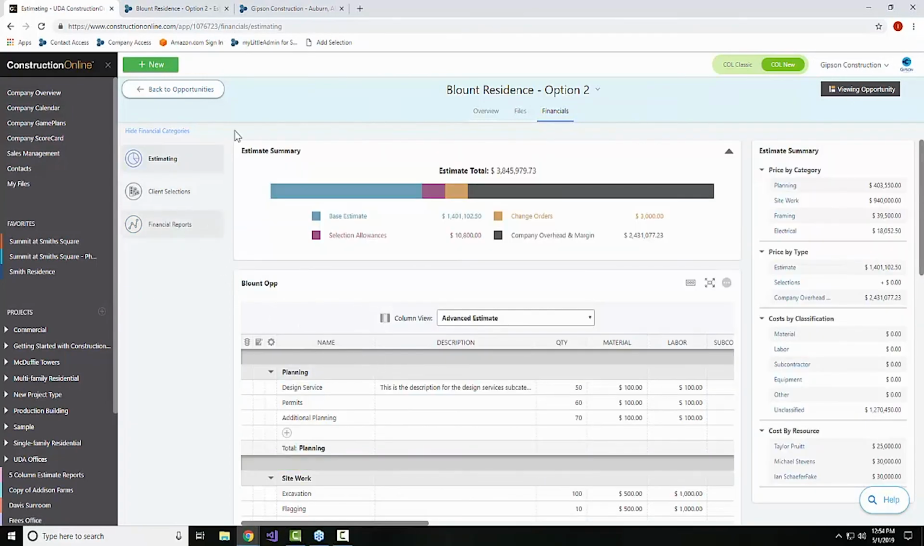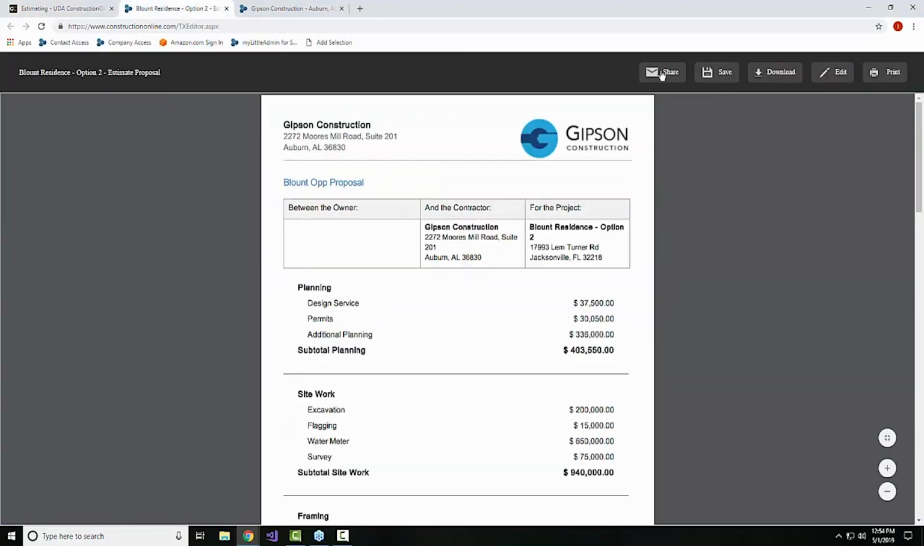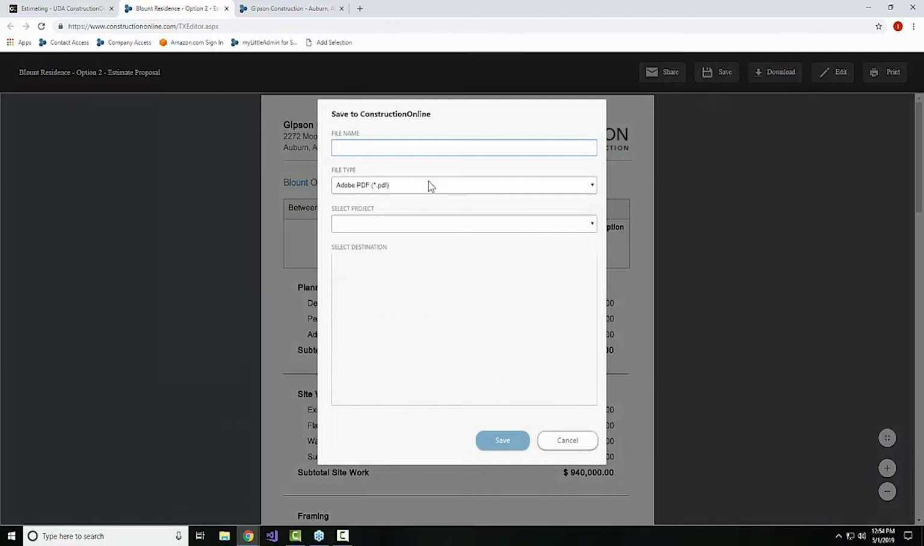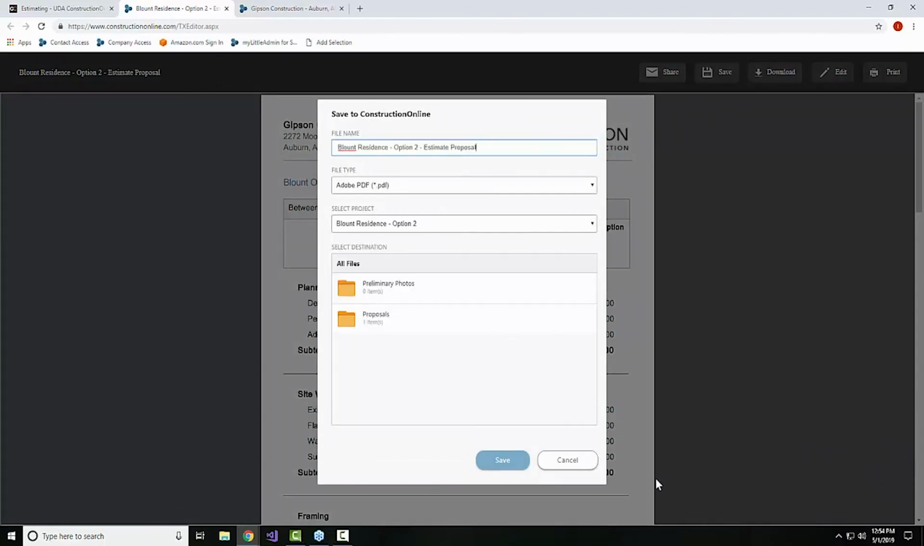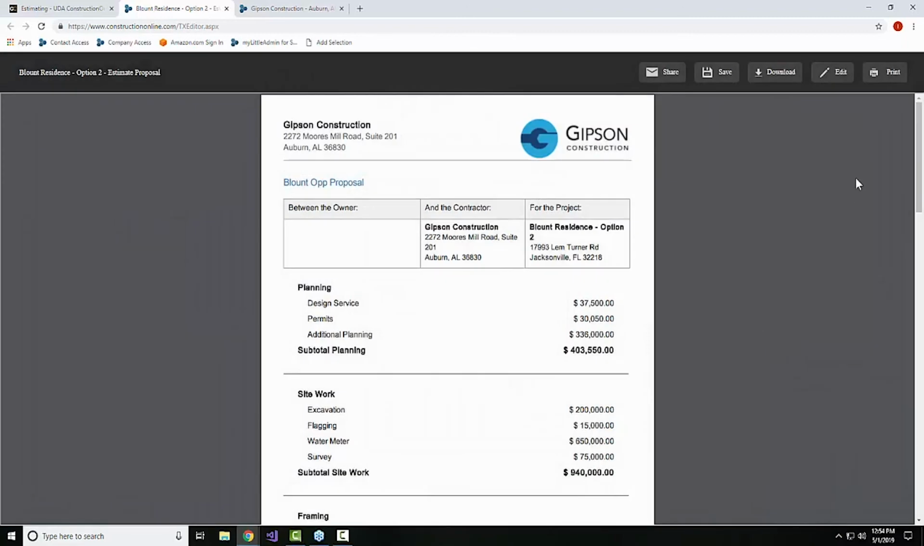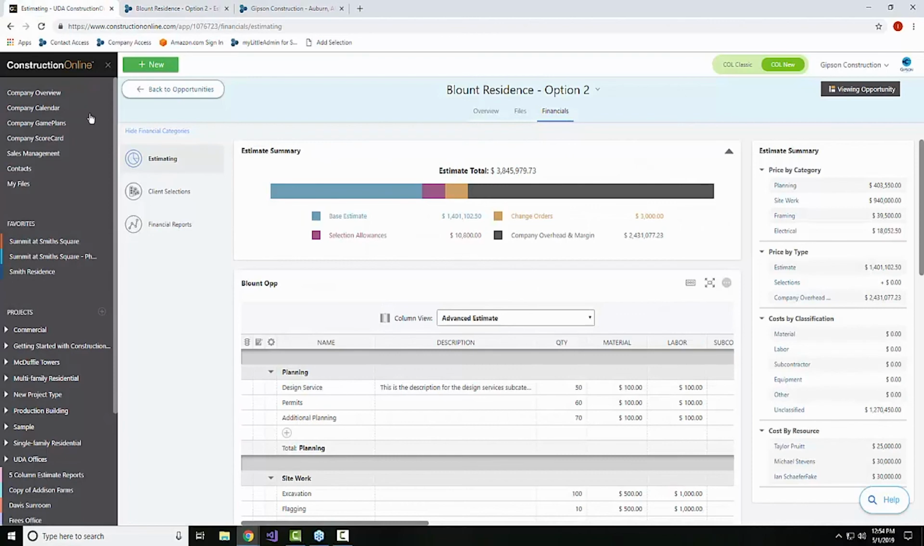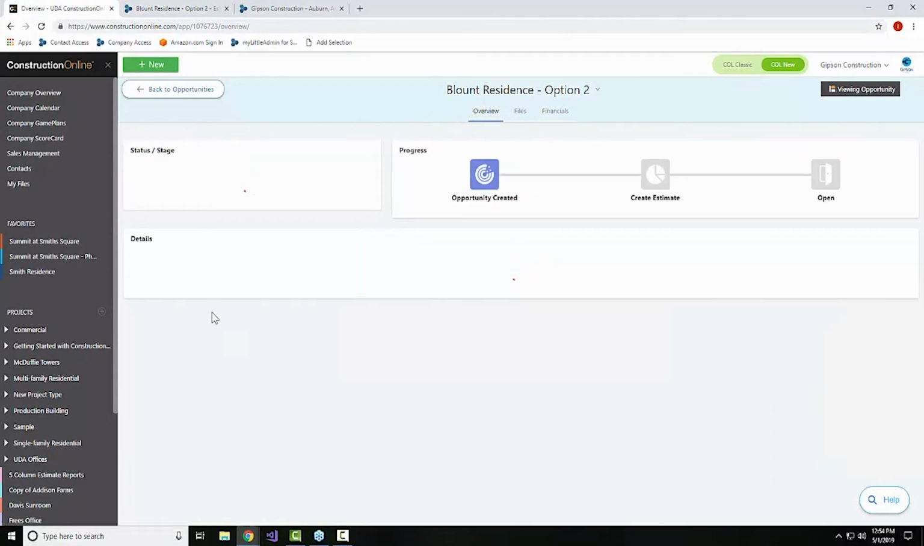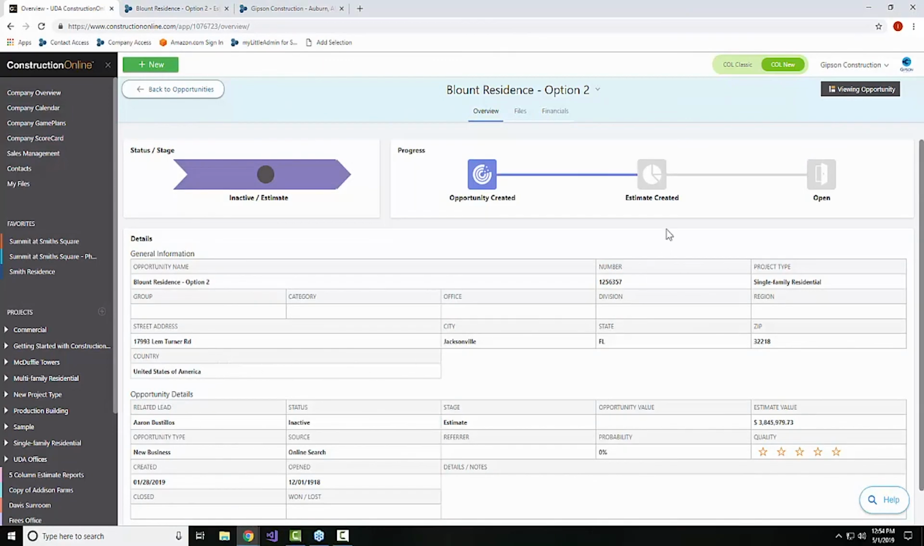Next step, generate that proposal, and you'll notice that once I generate that, now I can email it off to the client. I can go ahead and save it, which is going to allow me to save it into the file section for this project, so I can get it saved in quickly, download or print it if we want to do a hard copy. That starts to update some of the opportunity details that we see here, where we can see that we've created that estimate and proposal.